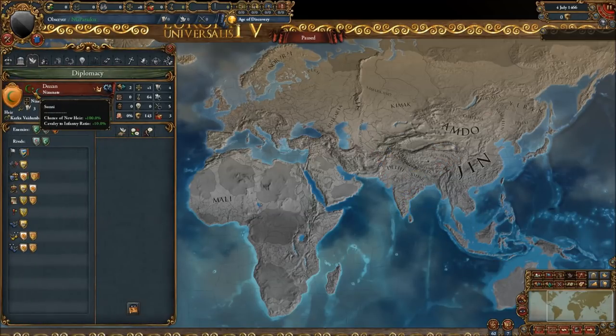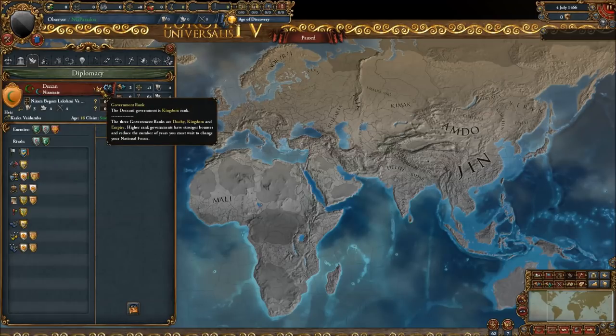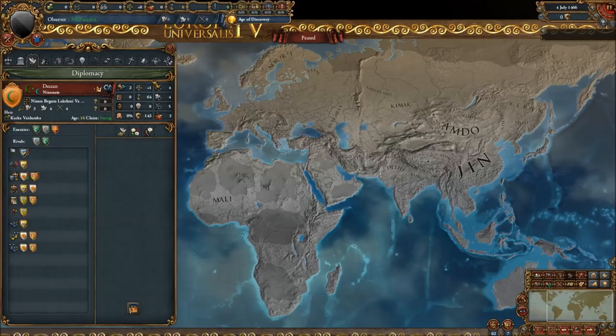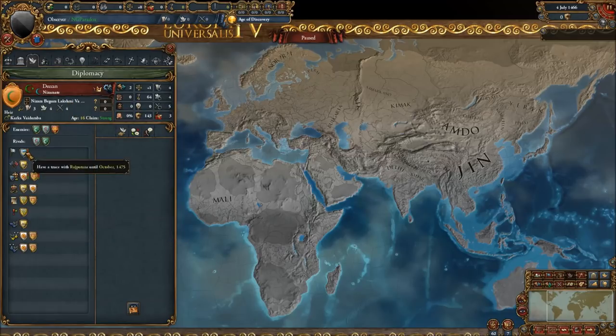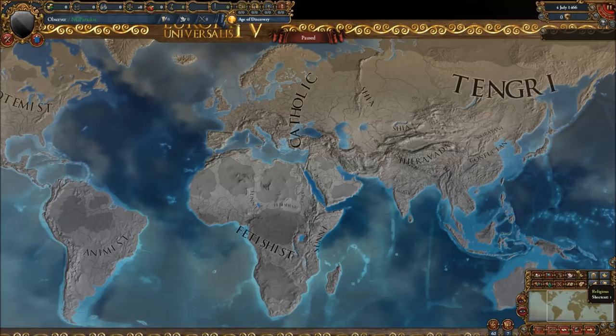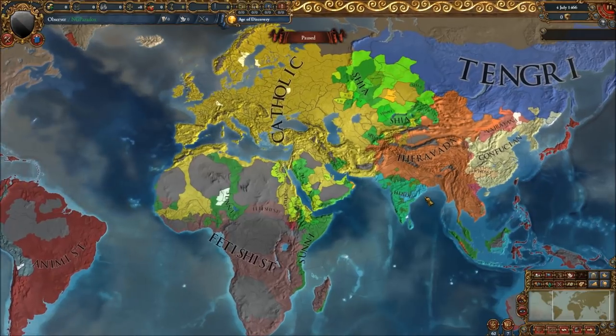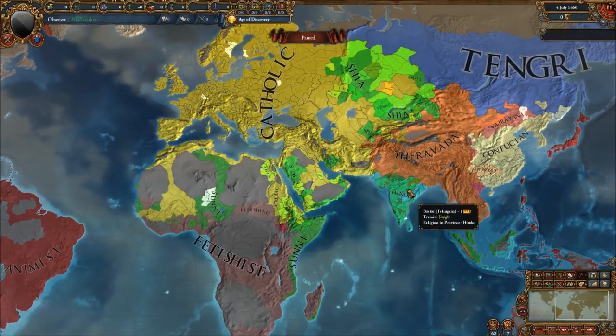And Deccan is actually Sunni, which surprised me. And its government rank is actually Kingdom. So I don't know what happened here in India. At one point they became Sunni. Not completely sure when that happened. Maybe it was during a war, maybe in EU4, maybe the ruler became Sunni at the end of Crusader Kings 2. But it does mean when it comes to religion, we could see the Sunnis return in India.